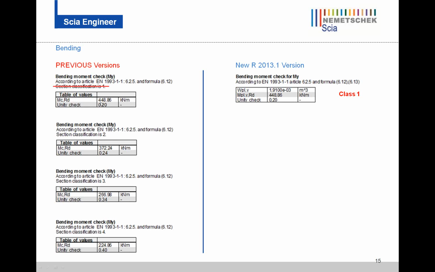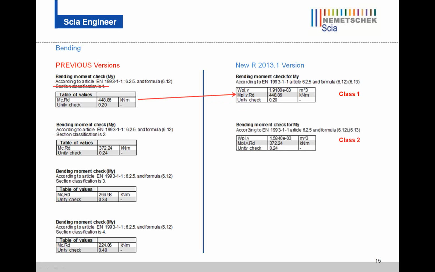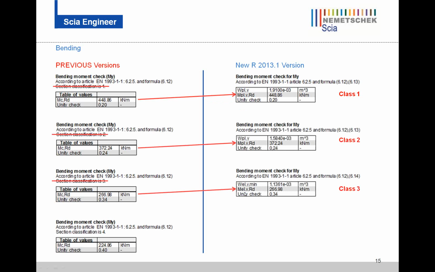We displayed McRd for class 1, 2, 3, and 4, where there is a big difference. In class 1 you have to use a plastic value, the same for class 2. In class 3 it's elastic, and in class 4 there we don't really have a specific denomination, so there we are still using the Mc.